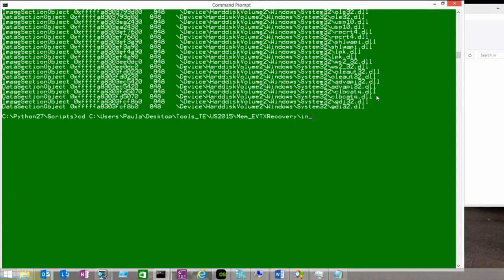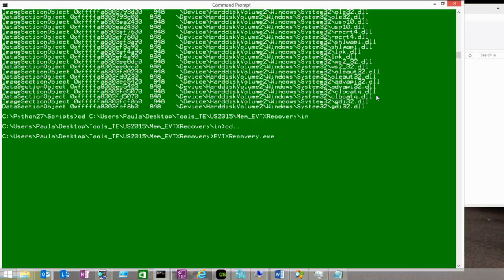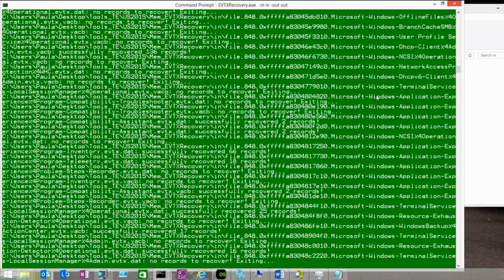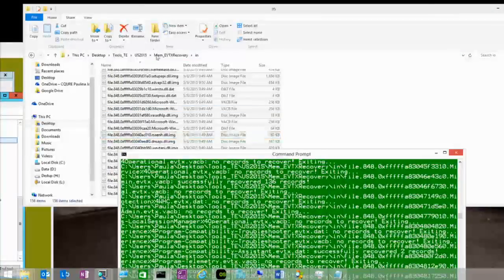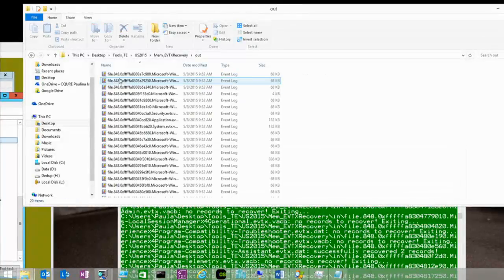CD, and then I'm going to paste, and I'm going to go to this folder. And EVTX Recovery takes, obviously, two parameters. One is the in, another one is out. Sorry about that. But it works. That's the positive thing, yes? So what I'm doing right now, I'm extracting all the different kinds of event logs from the memory. And now we can go to the folder that is out to see the output.